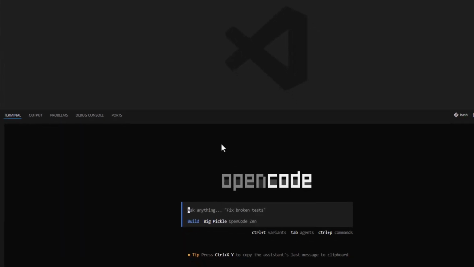You can see the interface of OpenCode in the terminal, guys. You can see it is right in the terminal. Here you can see ask anything. This is where you enter your prompt, guys. So your prompt goes here.